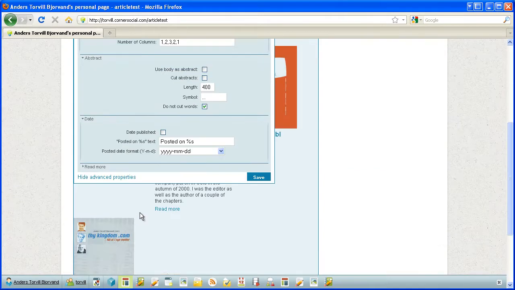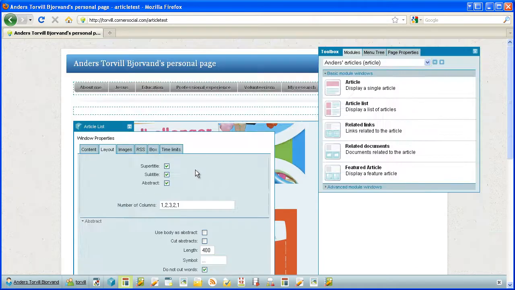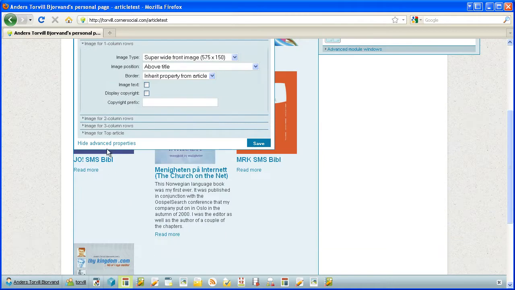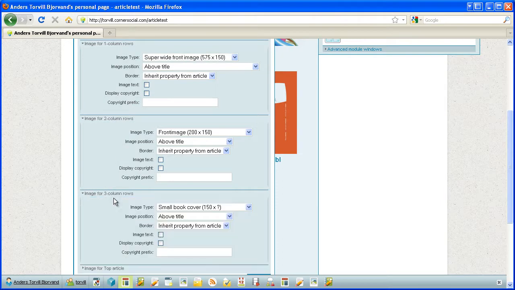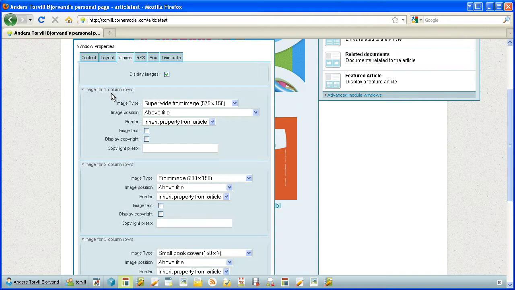And date, the date published, and the read more link. Okay, so images for 1 column rows, for 2 column rows, for 3 column rows, and for the top article. Top article is a special case of the 1 column rows, where an article has a top article mark. If one of the articles has indeed a top mark, it will appear at the top, and you can make, for instance, the image bigger.